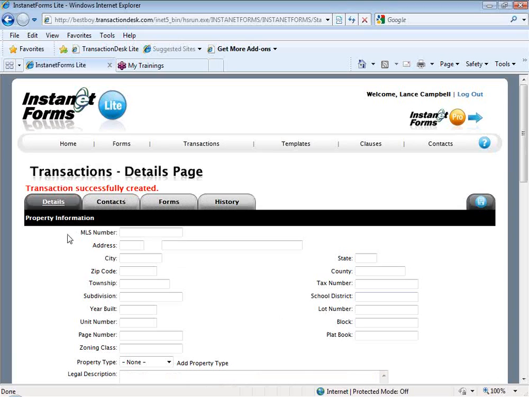We can begin to add detail to our new file: property information detail, contacts, buyers, sellers, loan officers, title officers, cooperating agents, access to our forms library to add multiple forms to our online transaction file, to add in all those forms that we would require to complete a residential listing transaction, to manage that sale process through the web-based application, and the history of all of the transaction file details and activity that take place during this transaction file.